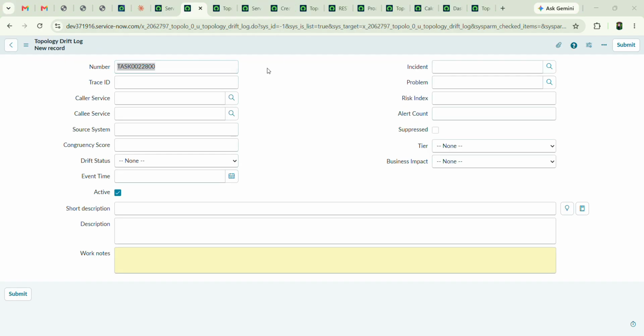This is the topology drift log new record form. Added the required fields and extended the application services with congruency score and drift status, and configured authentication, drift event time, incident field, problem risk index, alert count, suppressed tier and business impact.